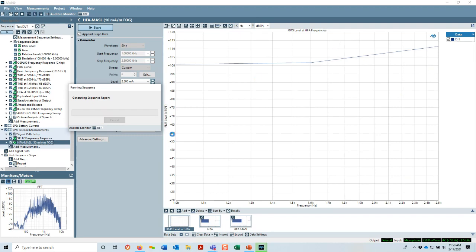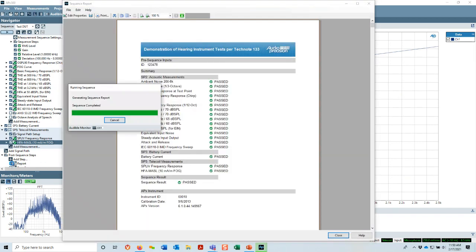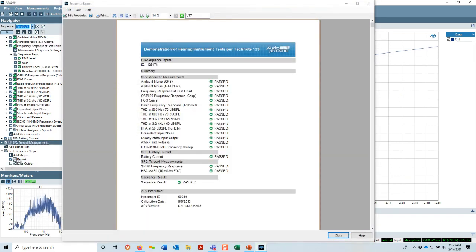So at the very end of the sequencer, there's a node called report, which is checked in this project file, which means it generates and displays a report. And you can see we get a nice 37-page report here. A lot of detail. We have the device ID that I entered, 123478. First, we get a summary of the measurements, all of the measurements, and an indication of whether or not it passed the limits.